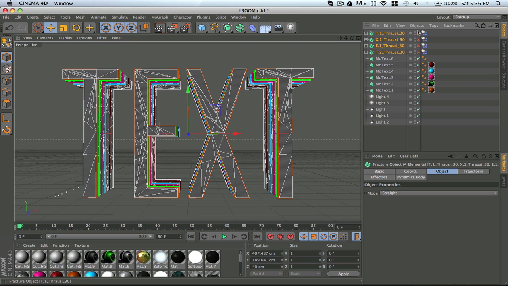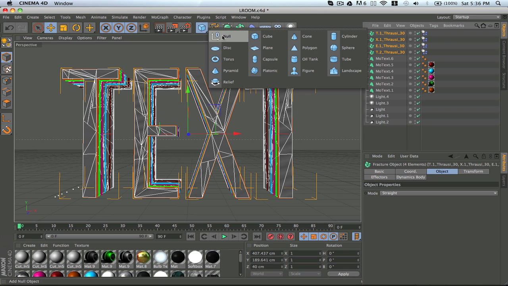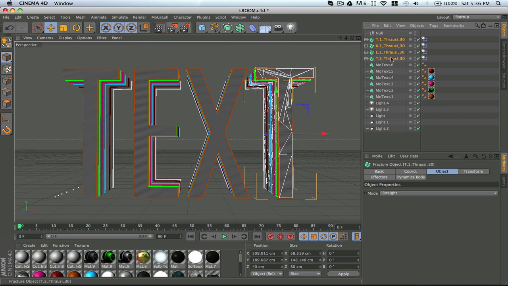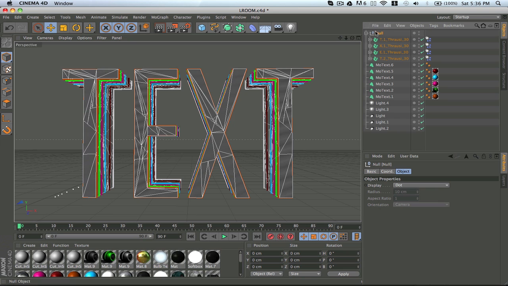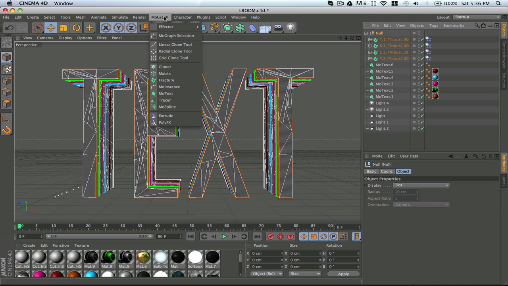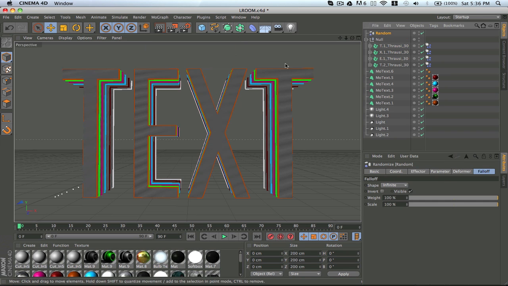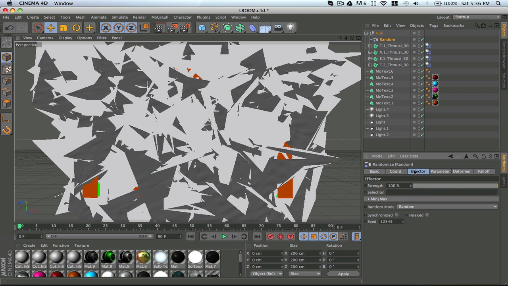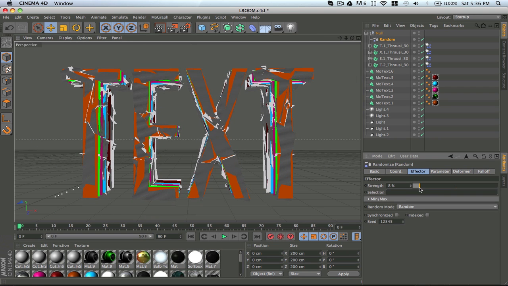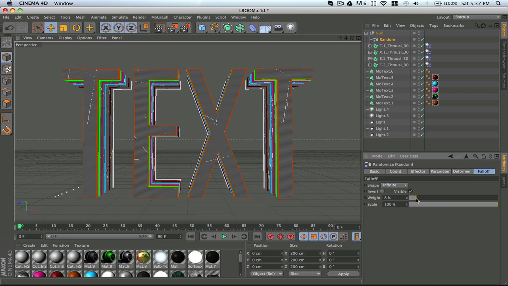So there we go. Now you go down to this box right here, null. And you want to drag all 4, or depending on how many letters you have, the Throwsy files right there, you put it into the null, and then you go MoGraph, Effector, Random, and then you drag that in. And now when you click on Random, you go to Deformer, click this point. Now it looks a bit messy, but there you go, you scale it down. And so what this does is it gives it a nice cracked effect to it.